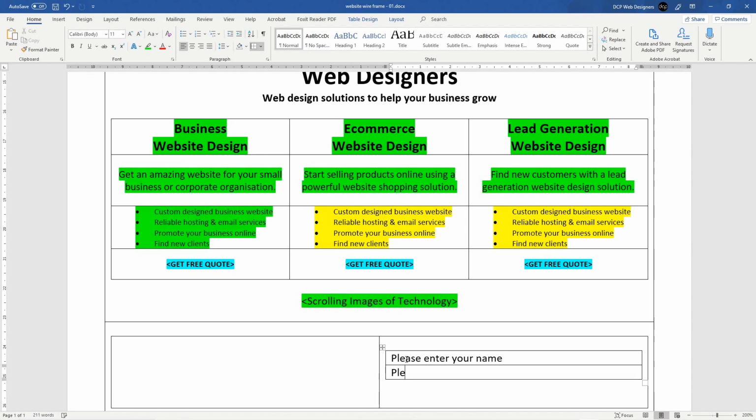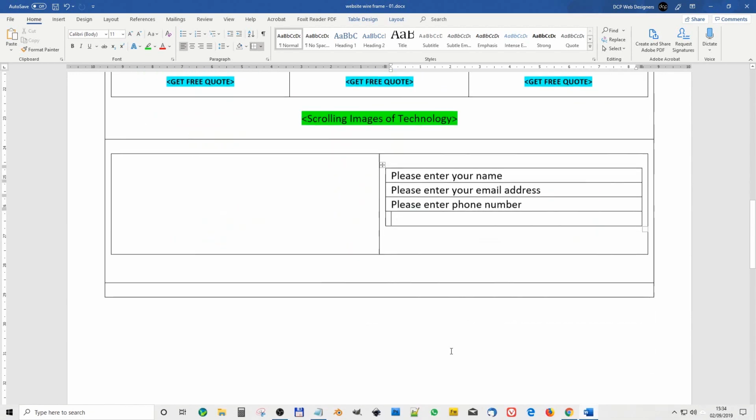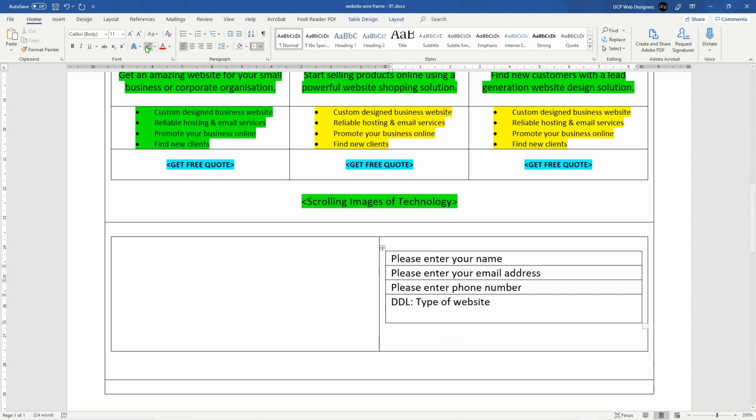and then we'll press the tab key, please enter your email address, and then we'll hit the tab key again to create another cell, please enter your phone number, and then maybe I'll do something like, there's an abbreviation we use, DDL. DDL stands for drop down list. So I want to create a drop down list so that the customer can select from that, and the first thing it will say is type of website, and then I'll just do a bullet list underneath.